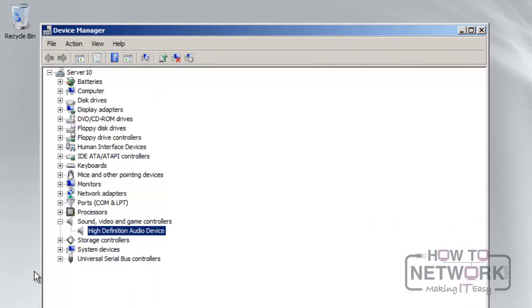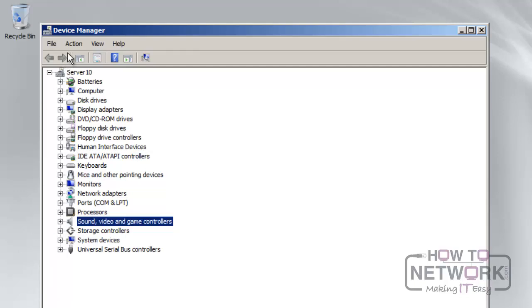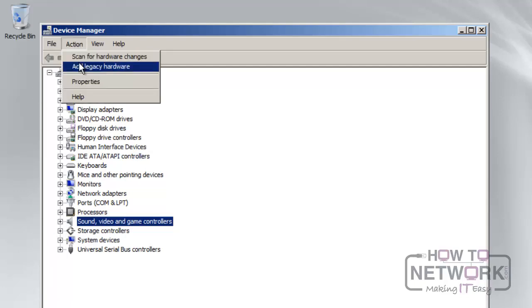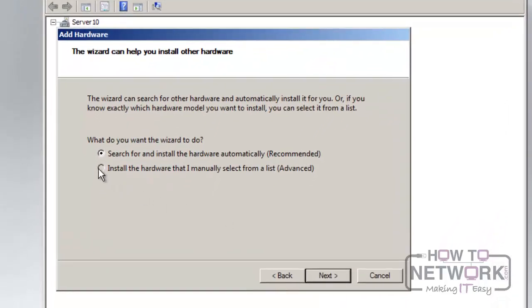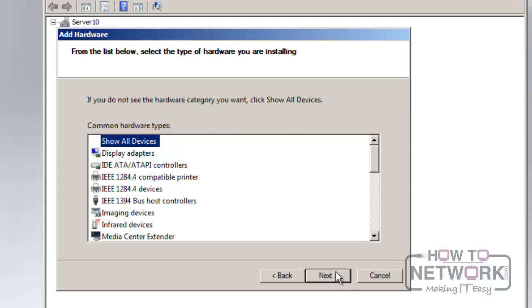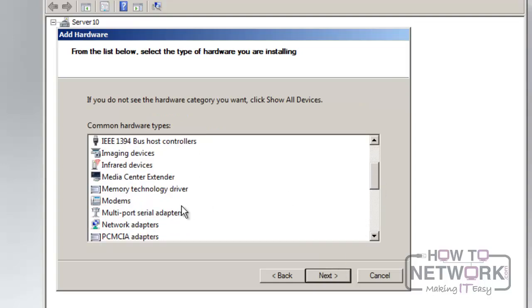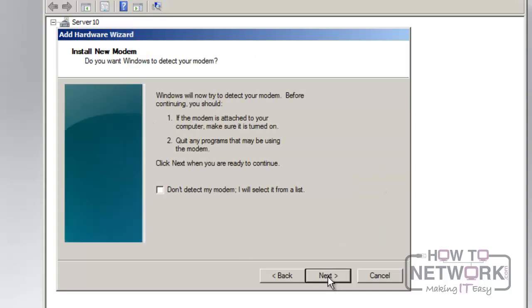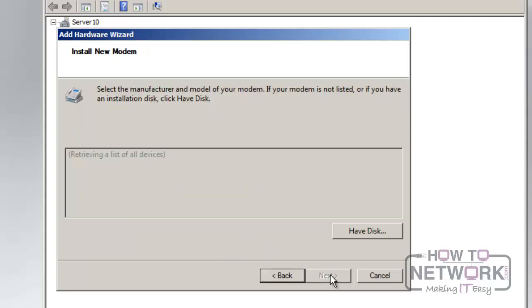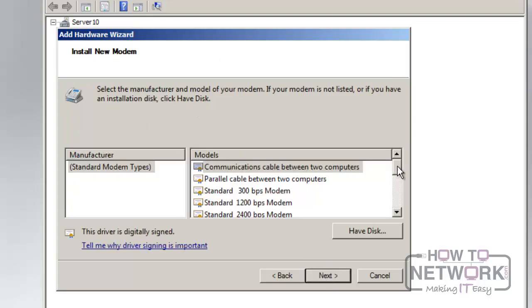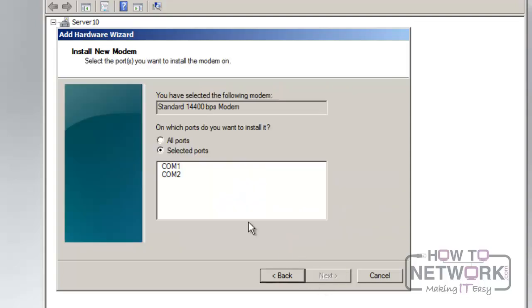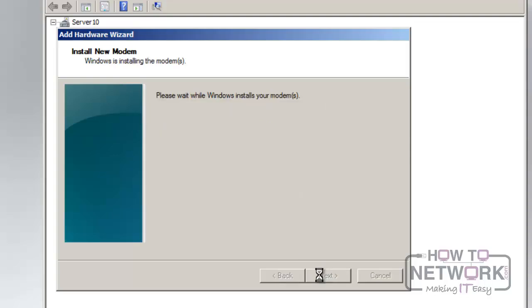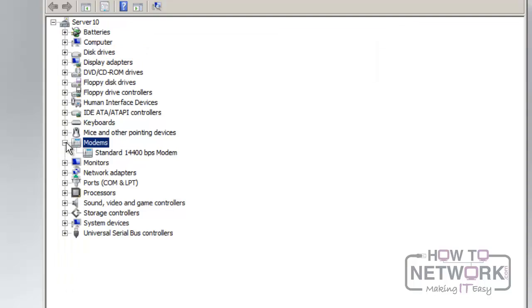I'm going to install an older non-plug-and-play modem. I'm going to choose Add Legacy Hardware from the Action menu. Windows Server provides hardware wizards to help you install devices. To use them, you must be logged on as an administrator or a member of the administrators group. I'm going to choose my legacy device, in this case a modem. And my modem is installed.